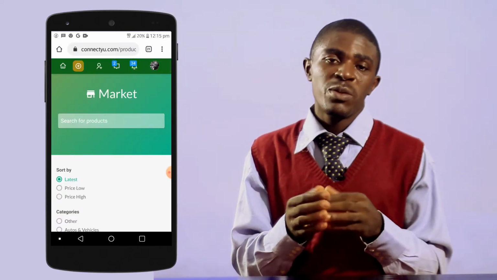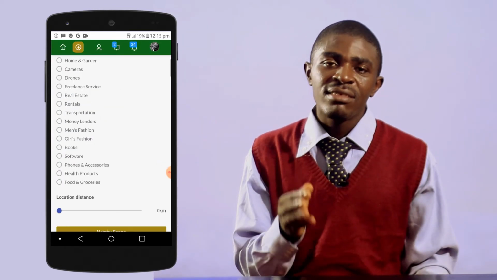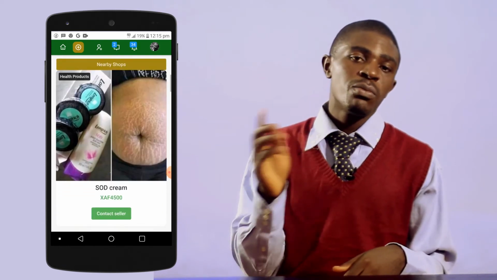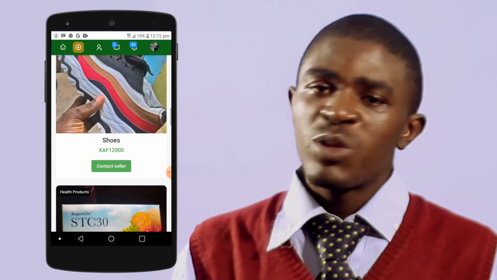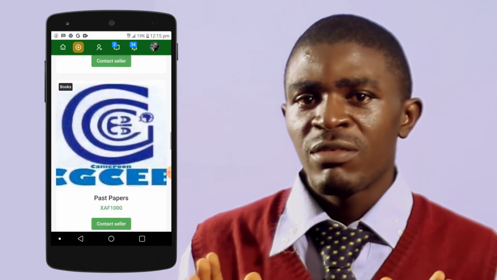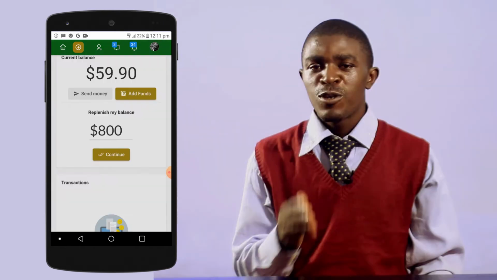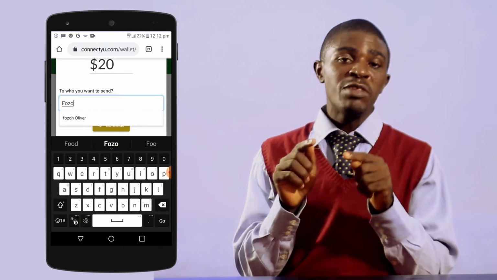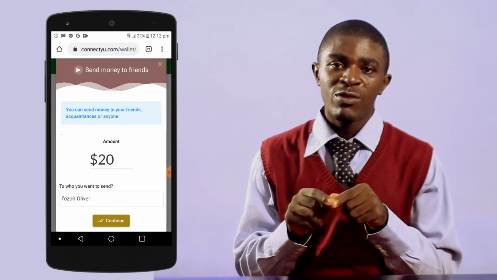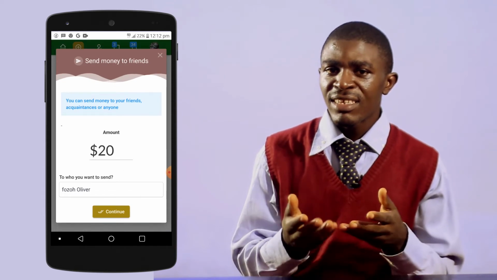ConnectYu has a peer-to-peer marketplace. That is, any user can sell any product to any other user anytime. And the good thing is that we don't keep any money from that transaction. Do you know you can send money to anybody anywhere in the world? That is, if the person is a user on the ConnectYu platform. As easy as sending a text message.